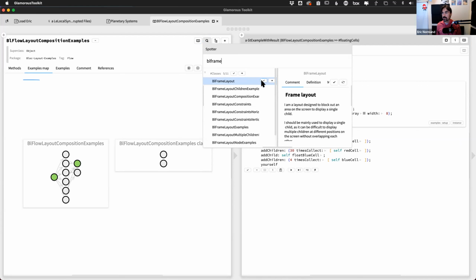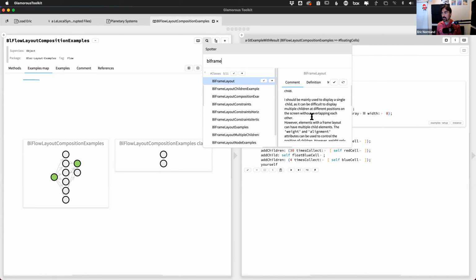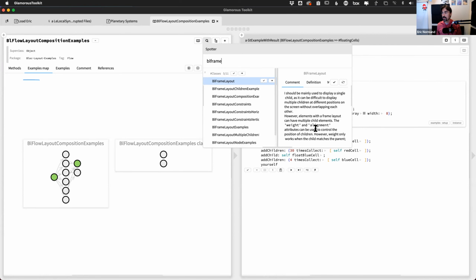Should I look at examples? I am a layout designed to block out an area on the screen to display a single child. I should be mainly used to display a single child as it can be difficult to display different positions on the screen without overlapping each other. However, elements with a frame layout can have multiple child elements.